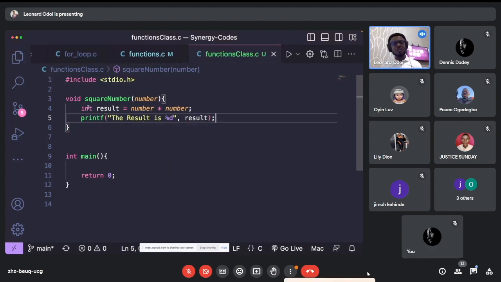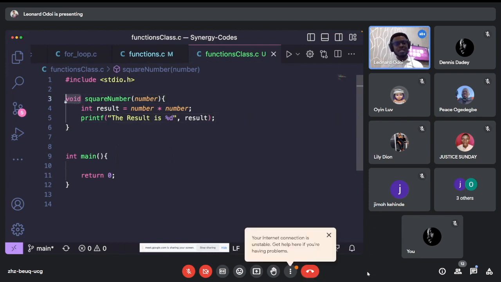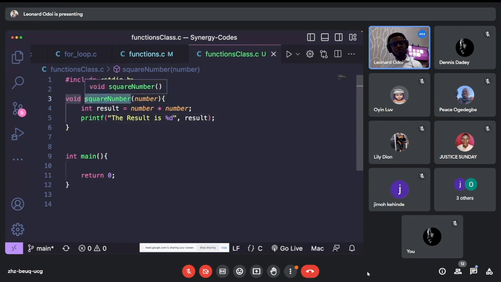We are creating a function. You bring your return type or data type, not to confuse you. Then you bring the name of your function. You are free to choose any name. You can call your function from heaven to hell. Just make sure that it's descriptive enough.